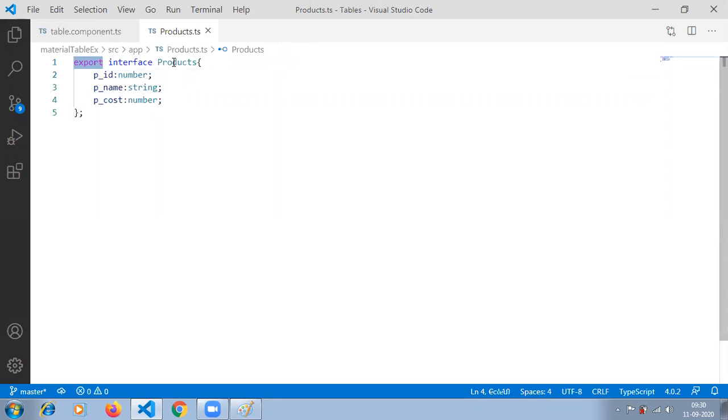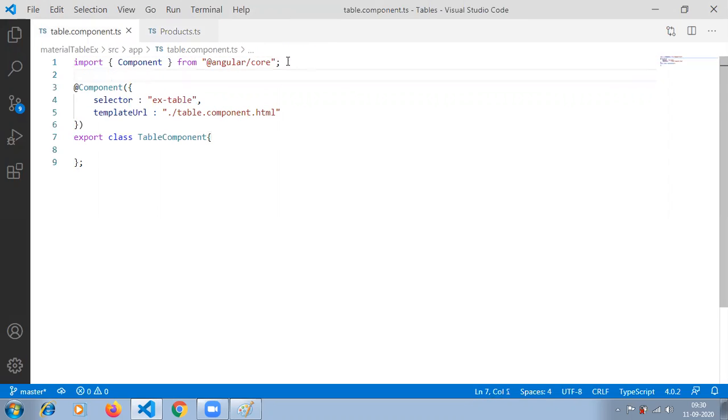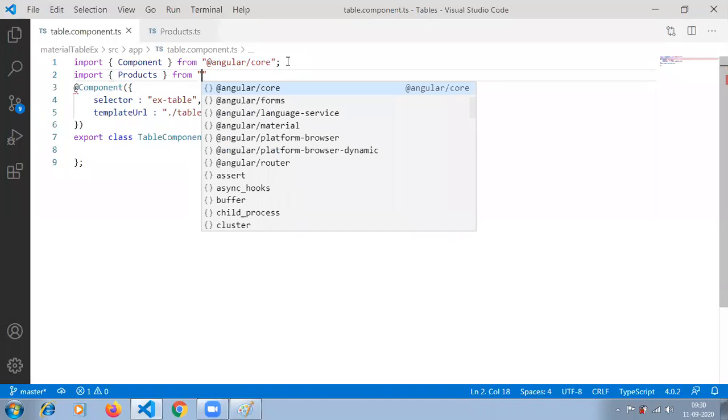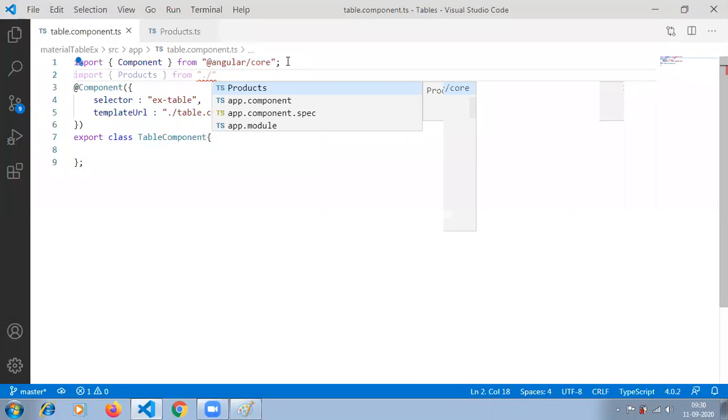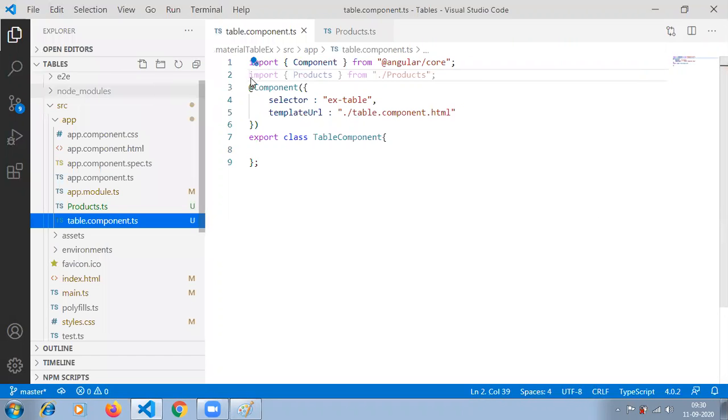Can I import this into our component? Yes, sir. Respond. Can I import into our component? Why not? We can import into our component. How can we import? Import products from dot dot slash products. Only products, products is enough here. Simply we need to place the products. No need to worry about it.